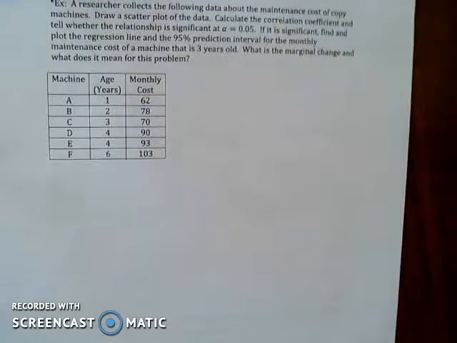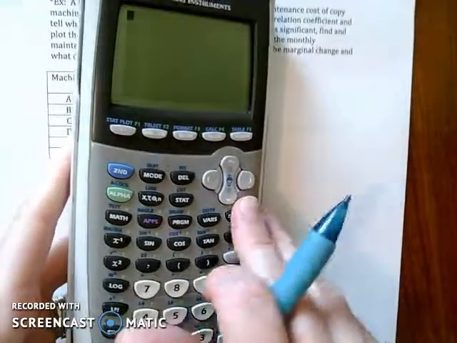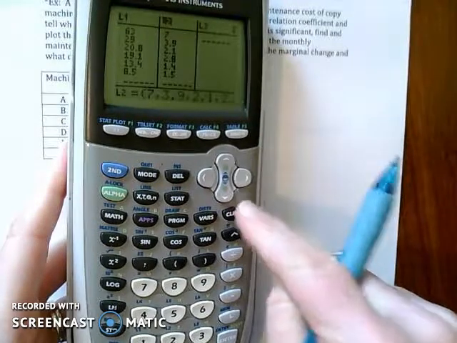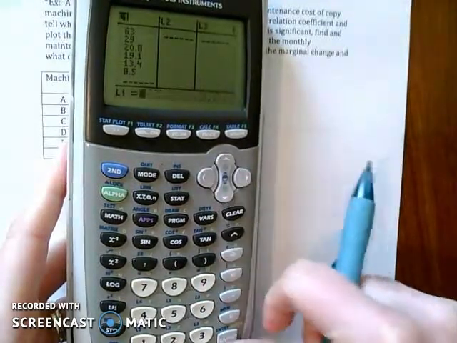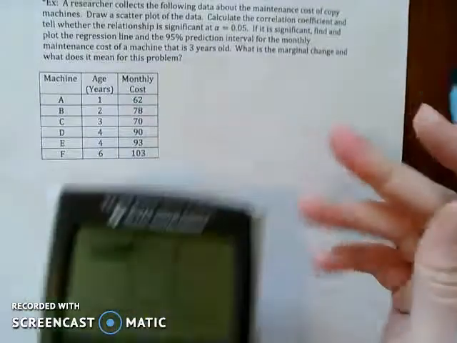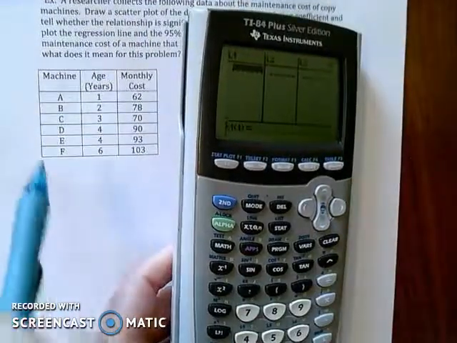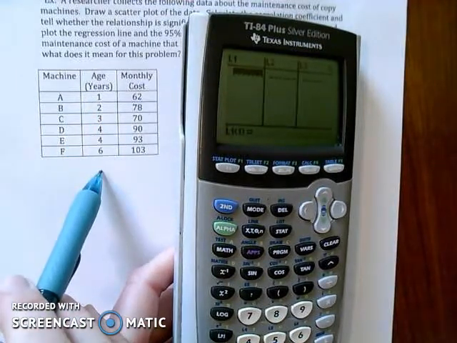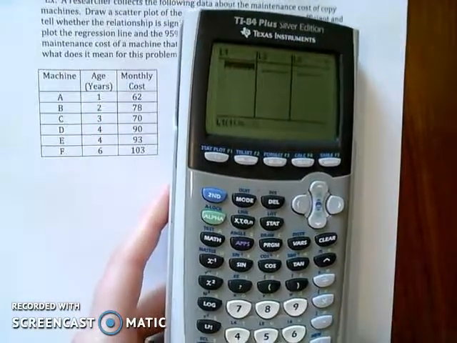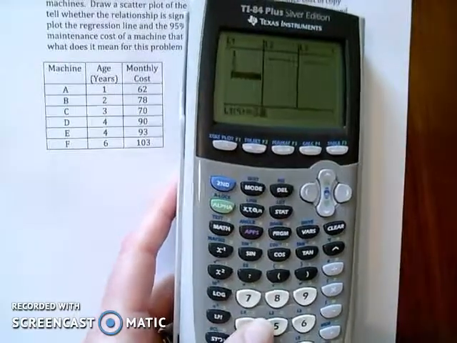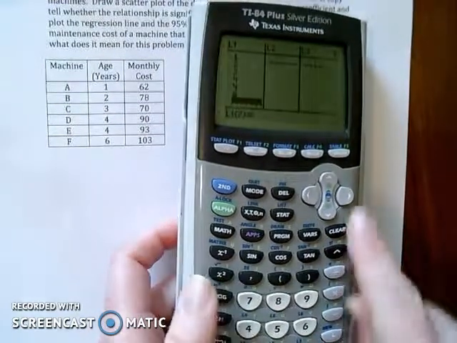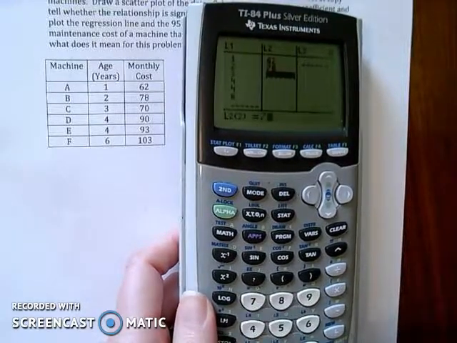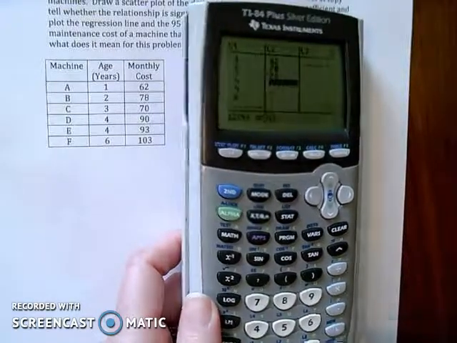So again, first thing we do in our calculators, hit stat. We're going to edit. So clear list 2 and list 1. Your X values go in list 1 and your Y values go in list 2. Be really careful here. This is not a typo. 1, 2, 3, 4, 4, 6. So there's no 5 in this one. 1, 2, 3, 4, 4, 6. And then over to list 2, 62, 78, 70, 90, 93.